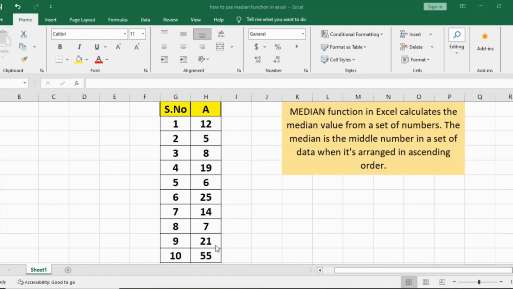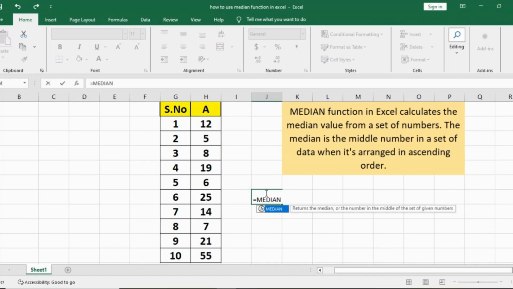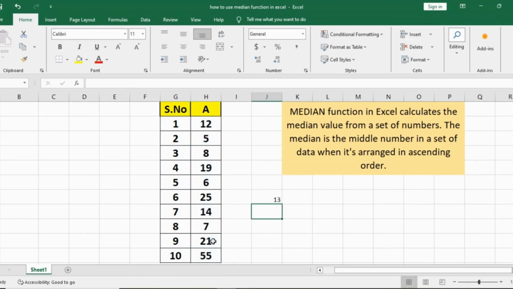To find out the middle number in this set, we need to type here equal to, type median, open parenthesis, highlight the range, close parenthesis, and press enter. So you can see that we have found the middle number in this set of data. So that's how we can use the median function in Excel.